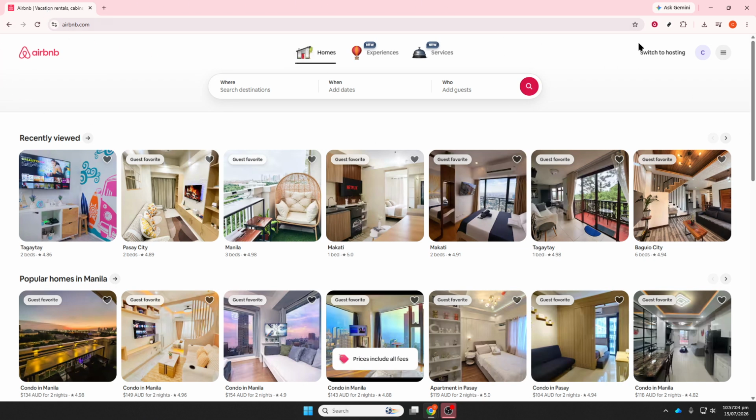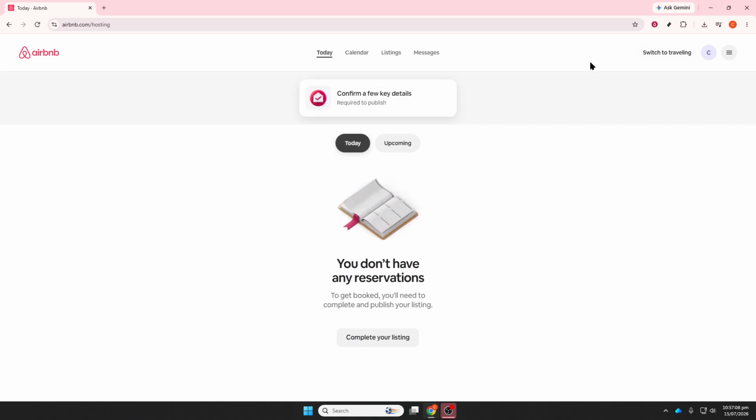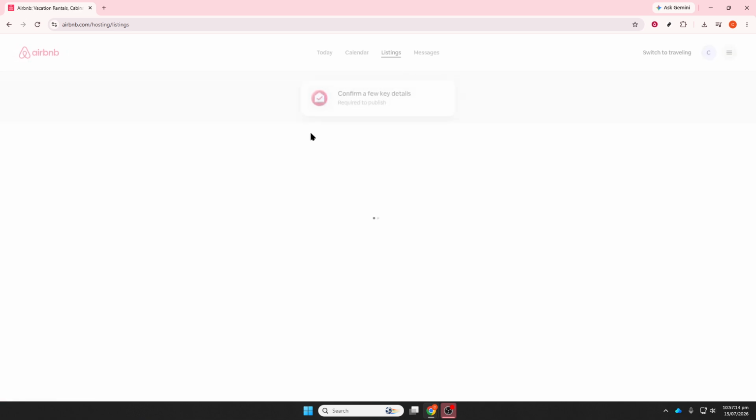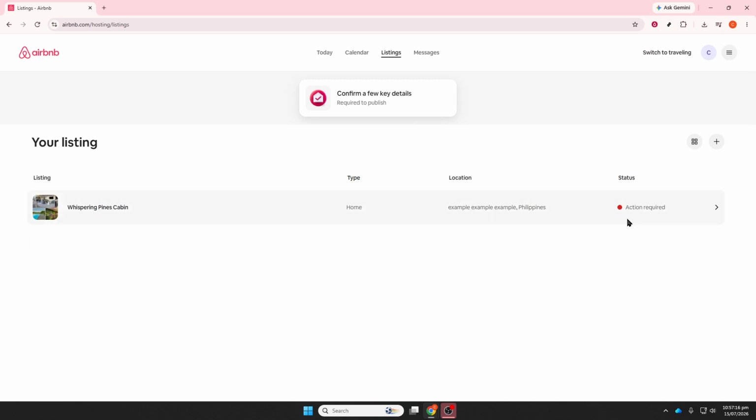In many cases, Airbnb does not offer a direct one-click transfer of a listing from one account to another in the traditional sense. What you can usually do instead is share management access by adding another person as a co-host. This allows that person to help manage the listing without needing to recreate everything from scratch, and it's the closest option available for most hosts.